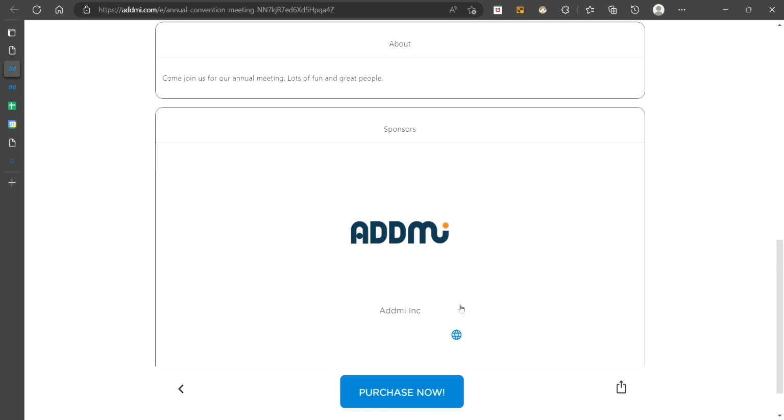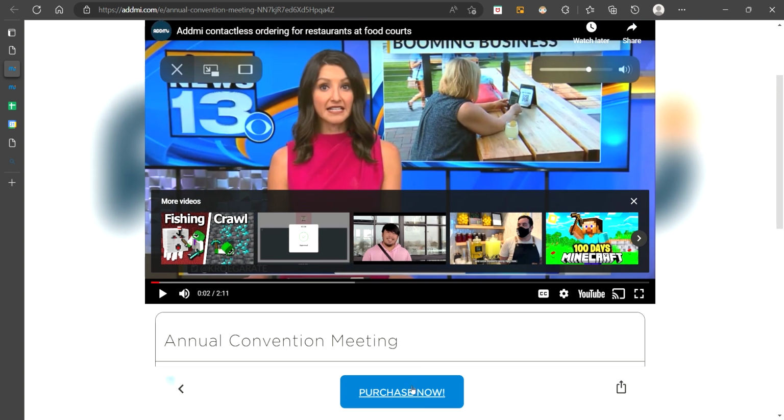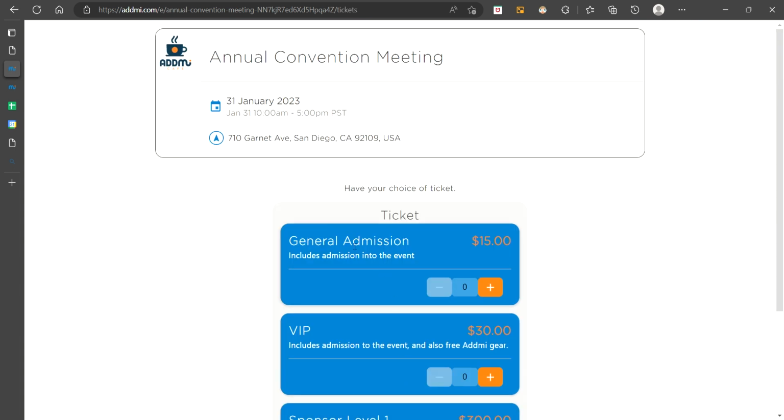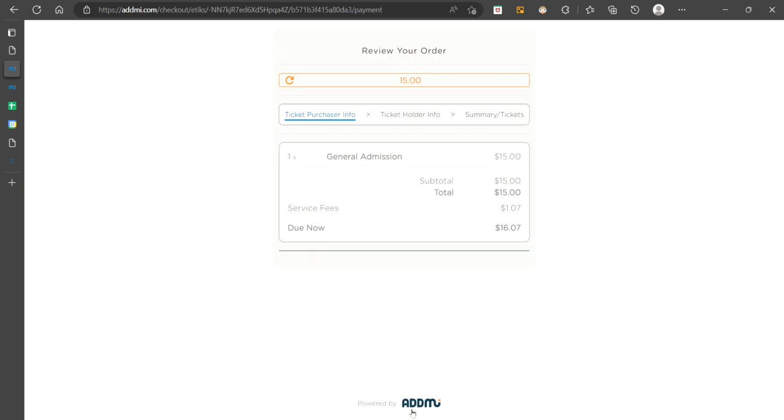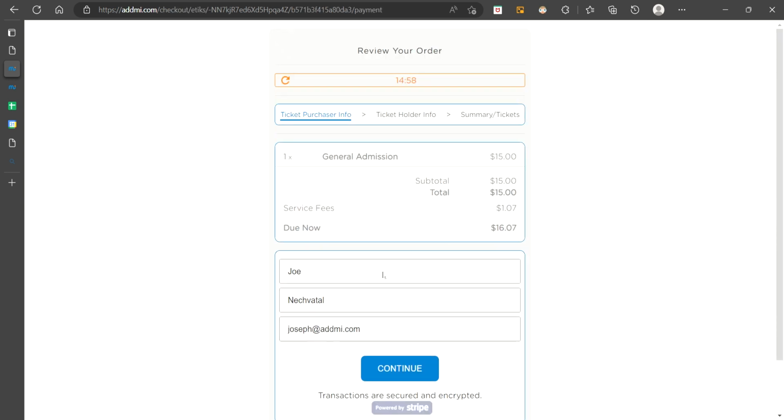But how do we go about purchasing tickets? We'll go purchase now, and then we have our ticket options. We have our general, VIP, and sponsorship level 1. I'm going to go ahead and just purchase a general admission ticket and continue. This is where we're going to collect the ticket purchaser information: first, last, and email. And then they have the option to enter in their card information.